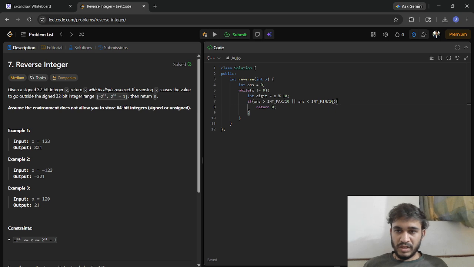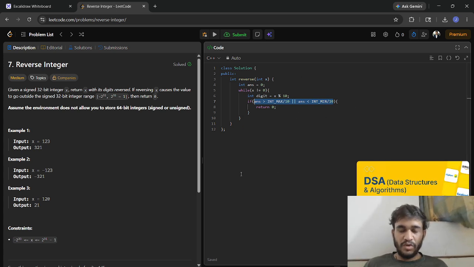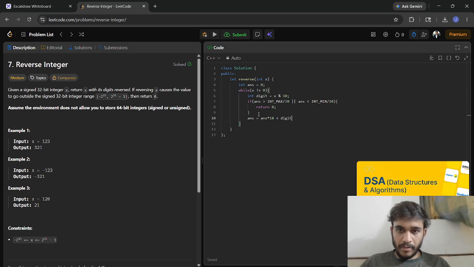We have used this condition to check if it is in the 32-bit signed integer range or not. If it won't be in the range, it will simply return 0. This is the trickiest part in this question. So now continuing, we'll set ans equals ans * 10 plus digit. And at last, x equals x / 10.